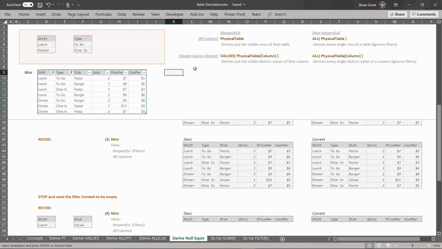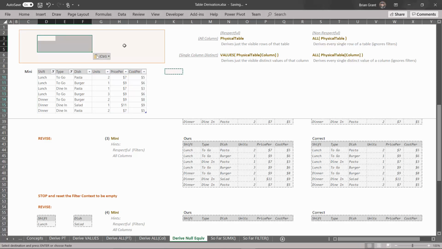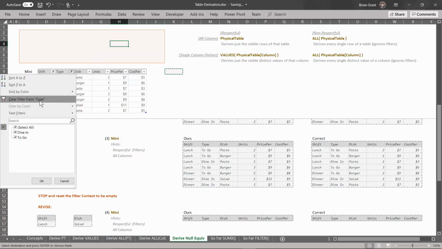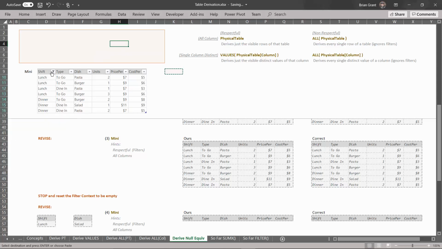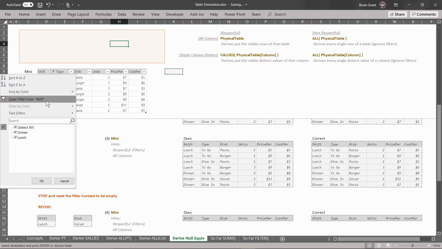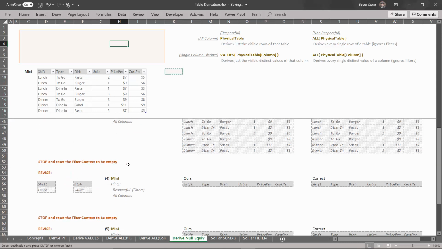So go ahead and click on that. Control C to copy. And select these cells here. Select all your filters. Control V to paste. That's going to be our Excel way of clearing the filters in the filter context. Okay, and so with that in mind, let's go ahead and clear both of these filters just to get it back to our starting place. So clear filter from type. Yep. And we're going to clear filter from shift, just to start off with a nice empty filter context.